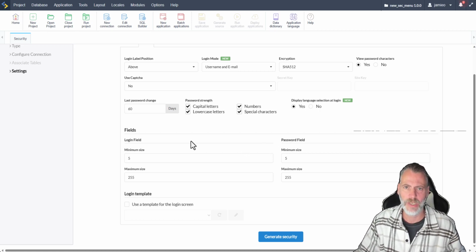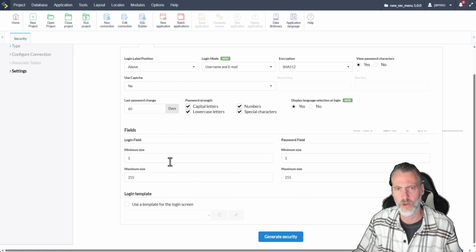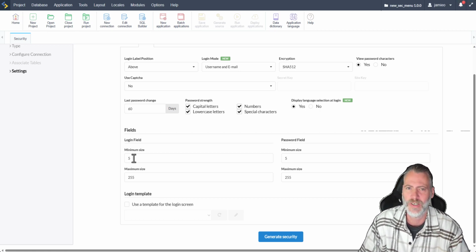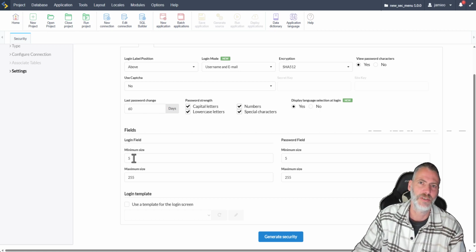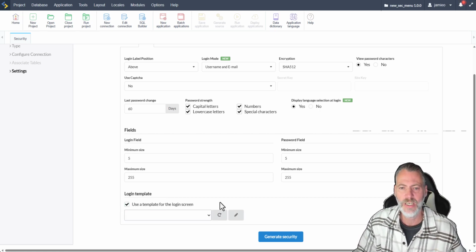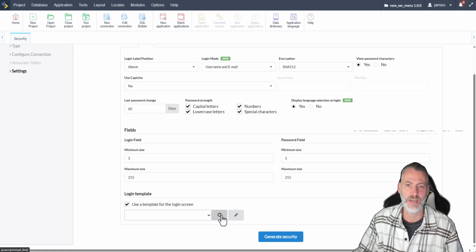Now, at the same time, at the bottom here, we have our fields. So we have here the login field as well as the password field, where we can set the minimum and maximum size. Now 5 is okay. I do prefer 6 or 8 or 12 or 24, but we can't always submit our users to such long passwords. And at the bottom here, we also have the option of using a template for the login screen. Now ideally you want to go ahead and do this.